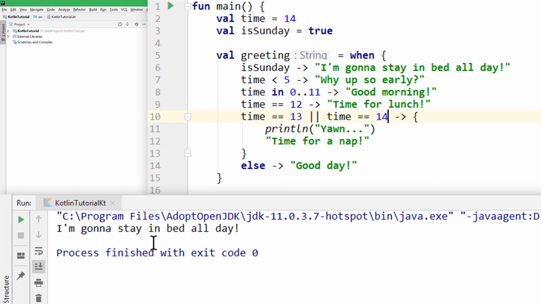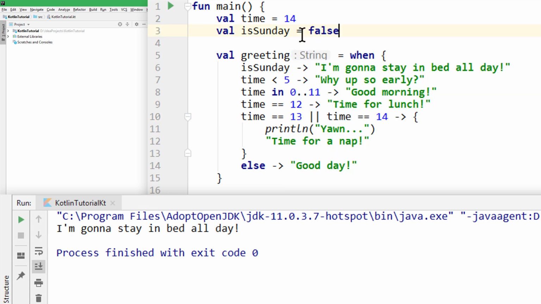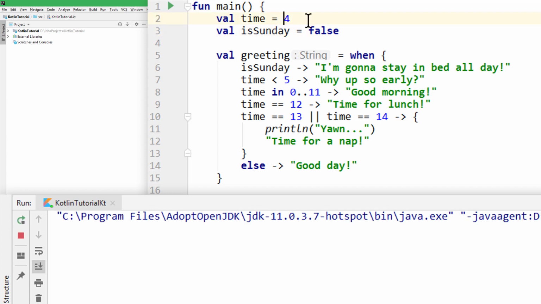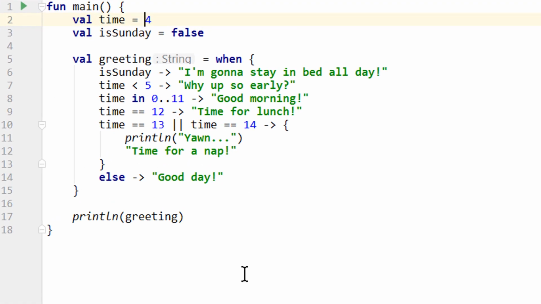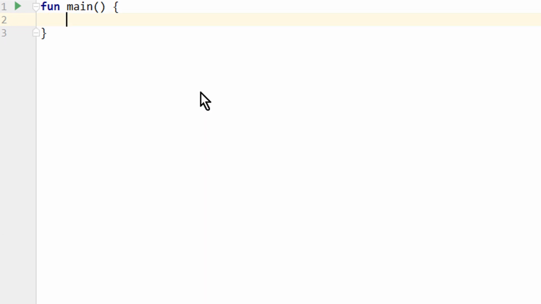We can see, I'm gonna stay in bed all day since isSunday is true. Let's set it to false. Run it again. Time for a nap. Let's try with another value and run it once again. And this works.